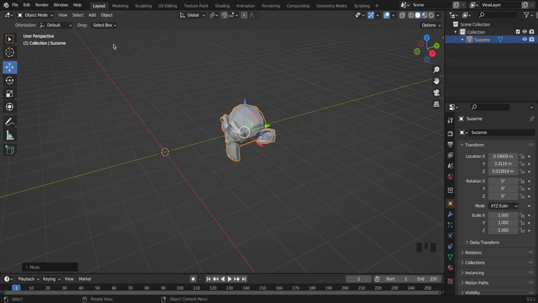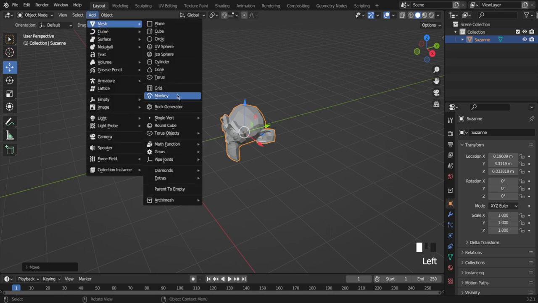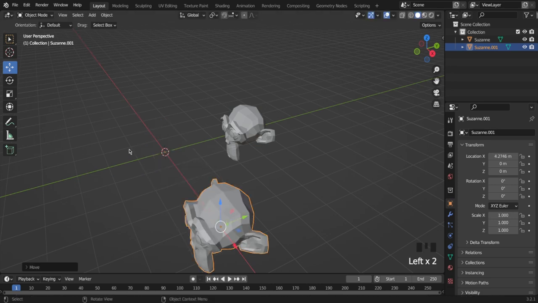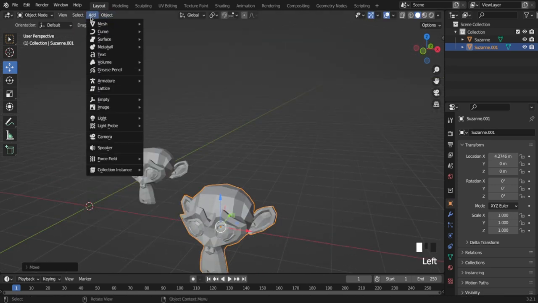So now let's add a few more objects. Let's add a few more monkeys. Oh, sorry, Suzanne. I keep forgetting his name.